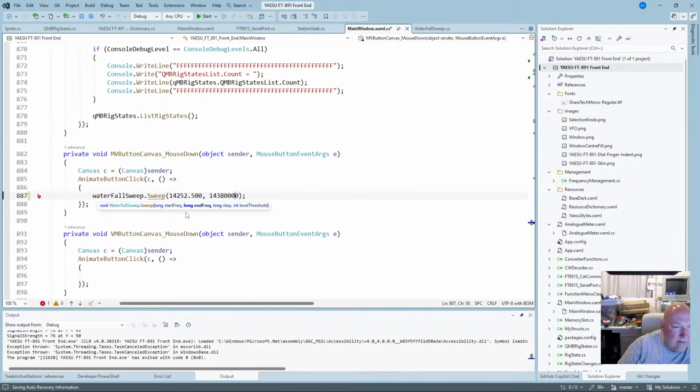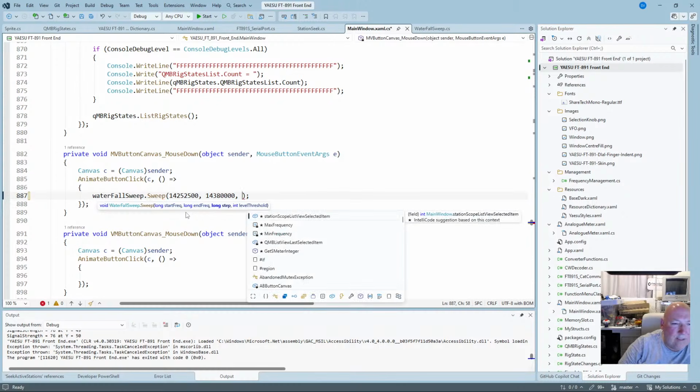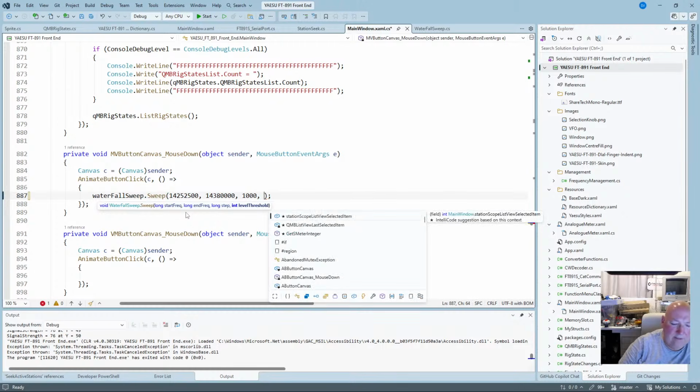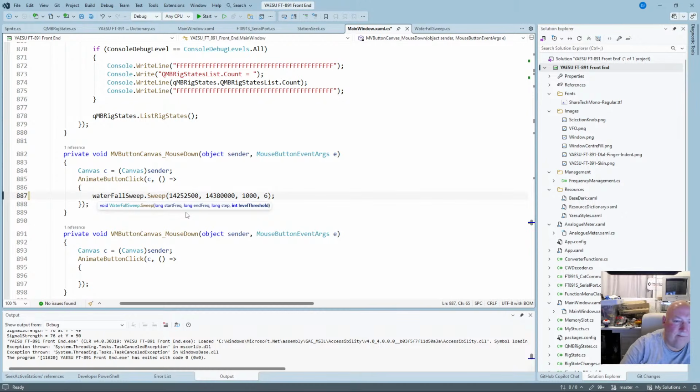Hang on, no, it doesn't like dot. 3800, yeah. 380. Oh. And we want the step. I don't know, step 1000, and then the threshold. I'll just make it 6. Okay, so that's going to be that.